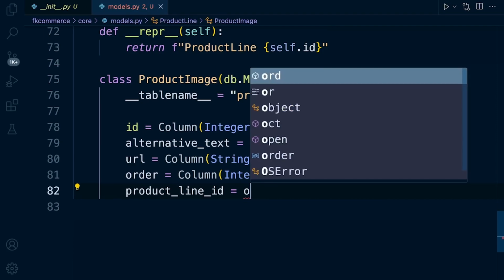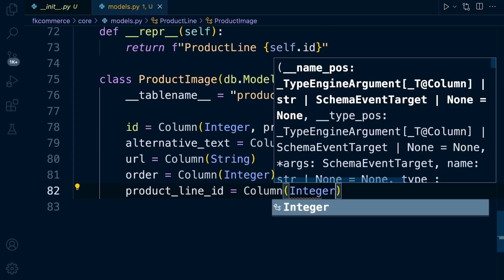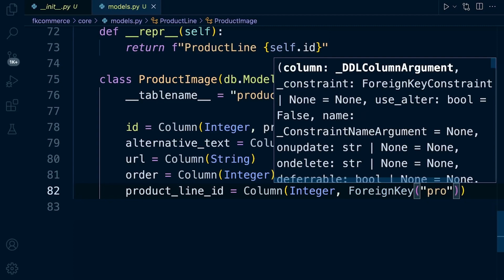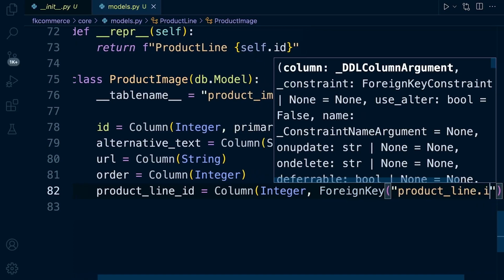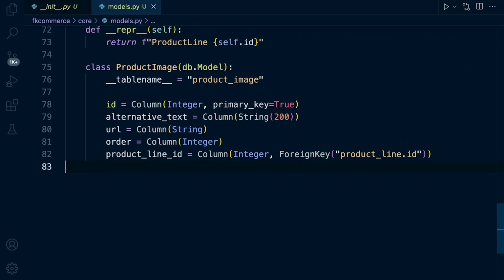And then finally, we have the product underscore line ID. So this is going to be the column with the foreign key. Column is going to be integer as per normal, and then we'd find the foreign key. And then we just need to find where we're pointing to. So that's the product line table, and then the ID in the product line table. So that's the foreign key completed.